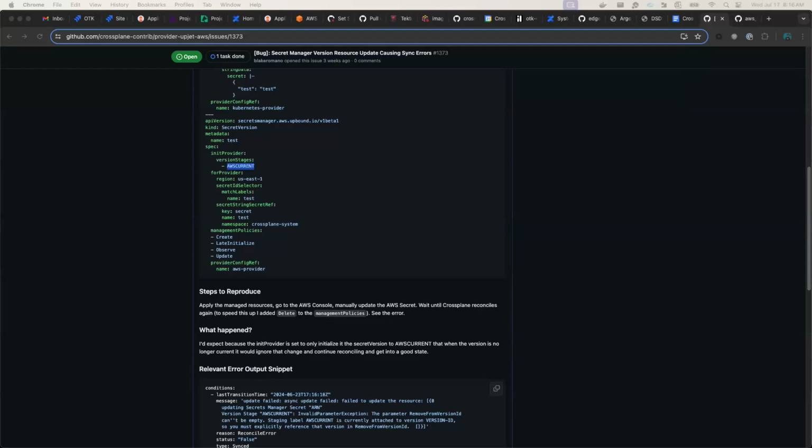It should be done manually in case we don't want it to be late initialized. So Blake, this is the manifest as applied to the cluster, but what does the manifest look like after it's gone through a reconciliation loop? Is forProvider version stages getting late initialized, and that's why it's trying to do this? Yeah, it might be possible. Blake, if you have access to your cluster, maybe you can check if forProvider contains any version stages. If it does, that means it is late initialized.